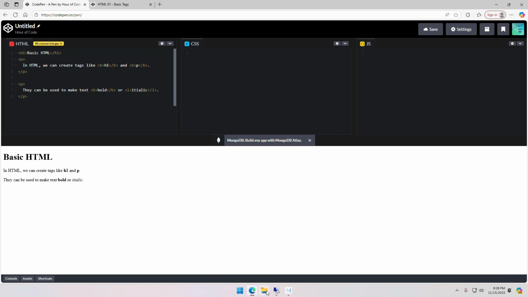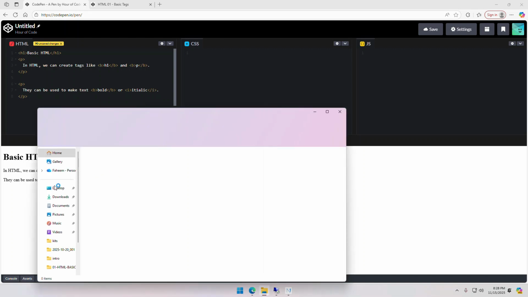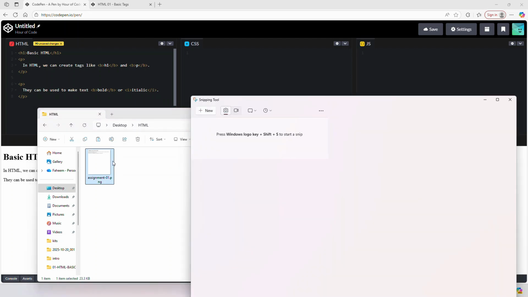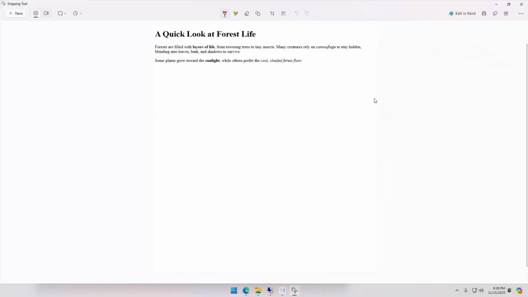So now for the assignment, I am going to show you a web page. Let me open it up. And you need to replicate it using HTML only. It's very simple. We have a heading, we have a few bold words, a few italic words, but most of it is incredibly simple. You don't need to use any advanced tags. You just need to use the 4 tags I just taught you.